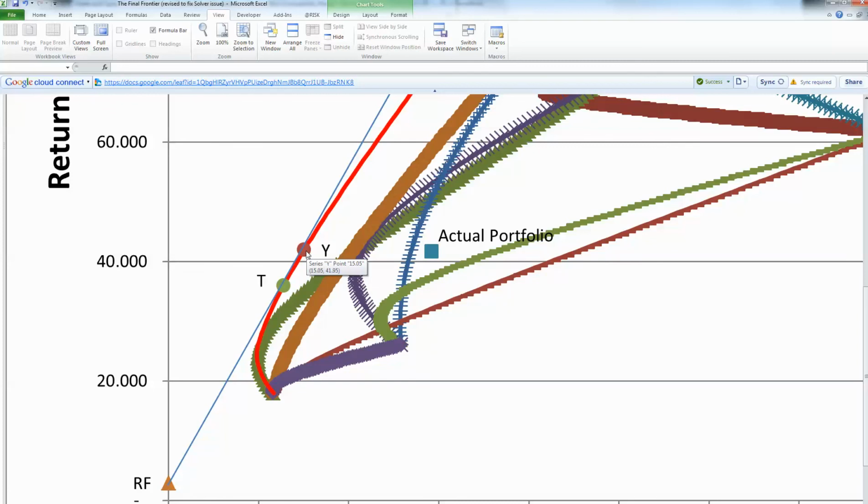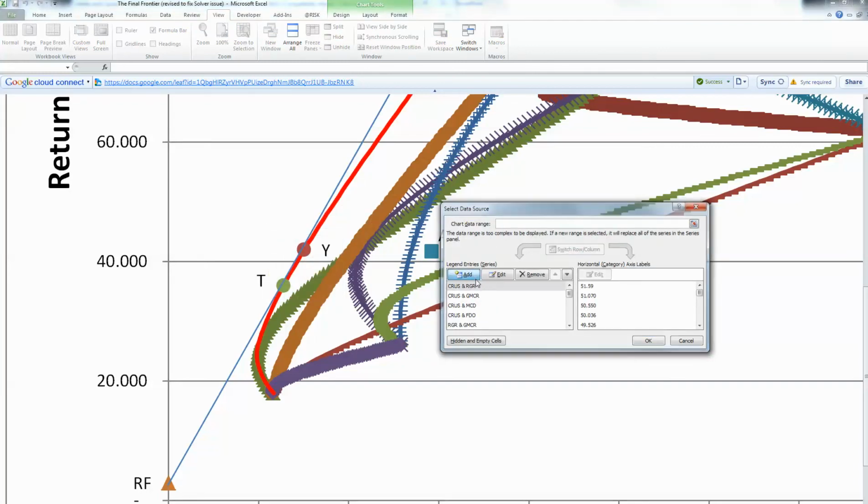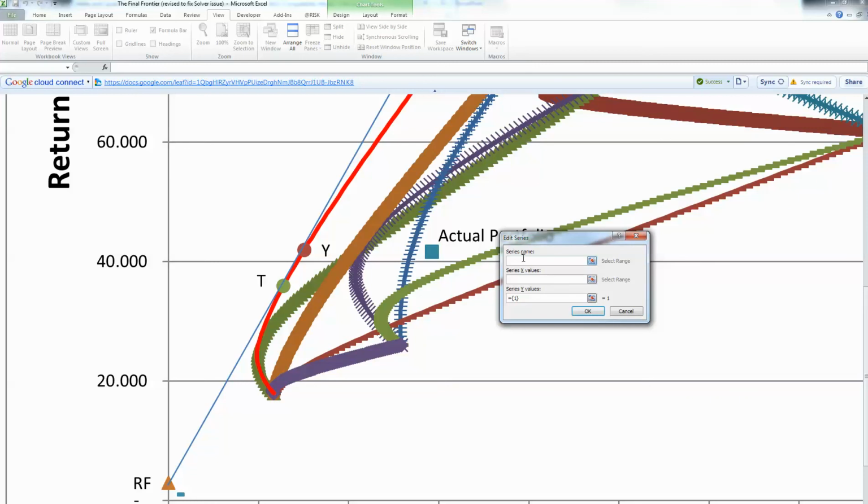So point Y has a return of 41.95, the same as my portfolio, but has a standard deviation of 15.05. So what I'm going to do is add a point that I'm going to call Super Y. It's going to have the same return of 41.95 as my portfolio, but it's going to have a standard deviation slightly less than my original point Y, so slightly less than 15.05. I'm just going to say 14.95.